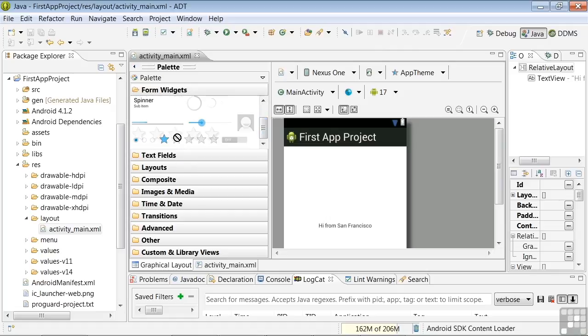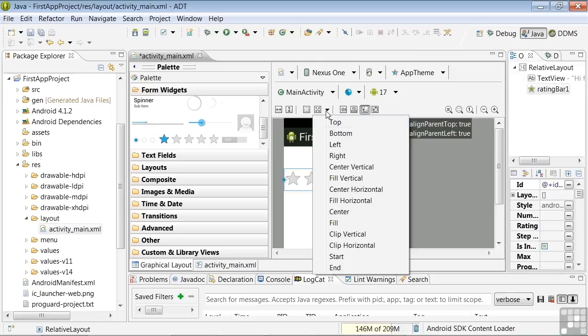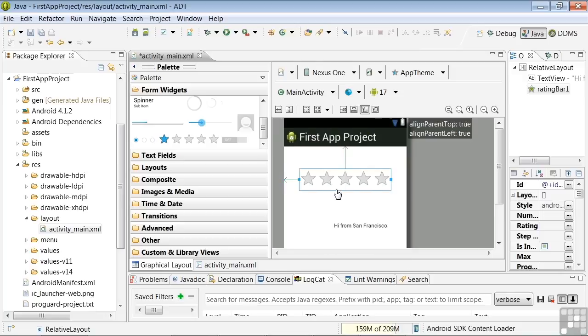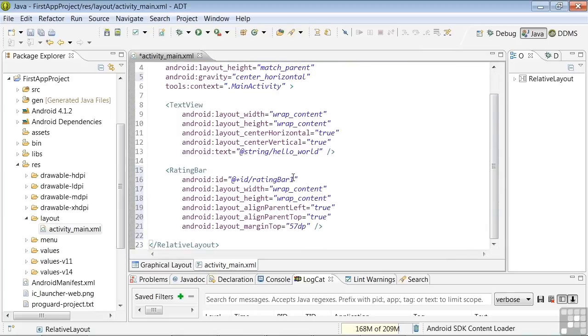Click on that, pull it over into our display. And then if we wanted to, we could center it by clicking on this drop-down menu, click on Center Horizontal, and we see the ratings bar has been centered. And now if we click on the XML tab, we see the ratings bar XML has been added with the appropriate attributes.